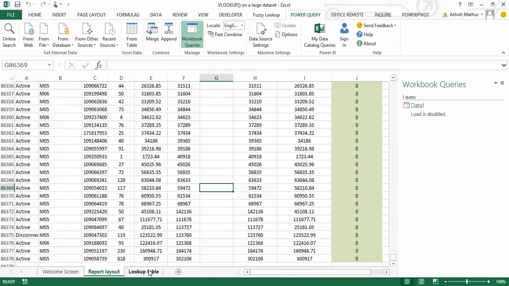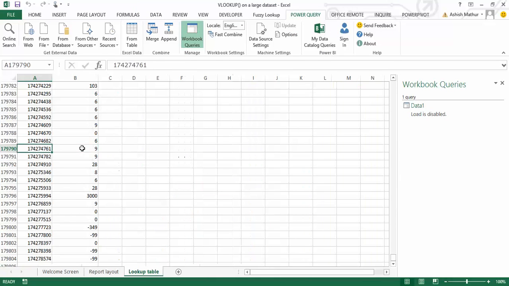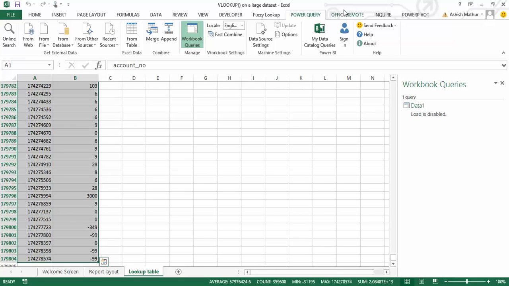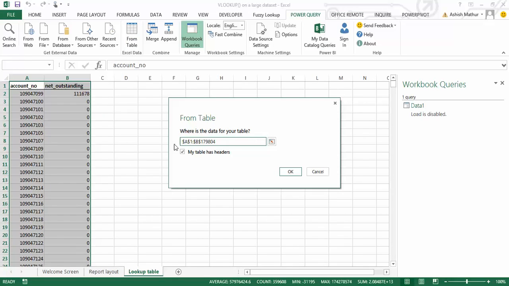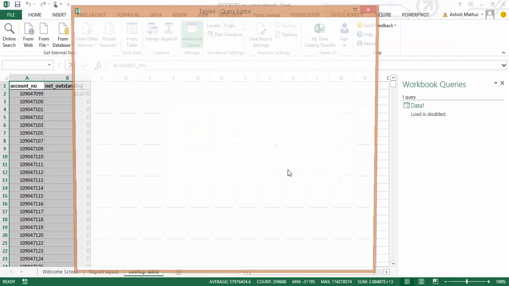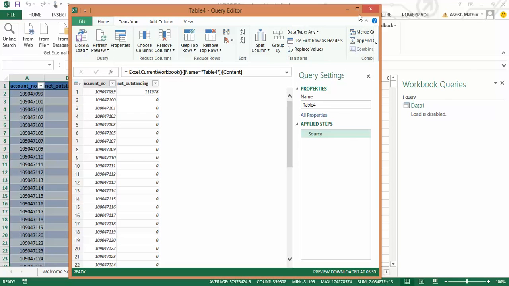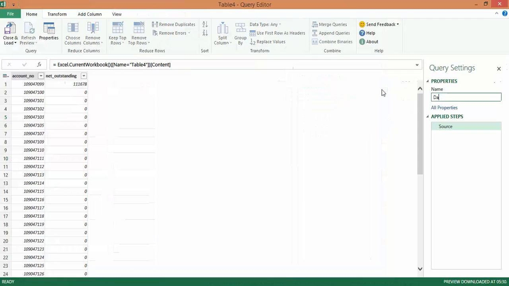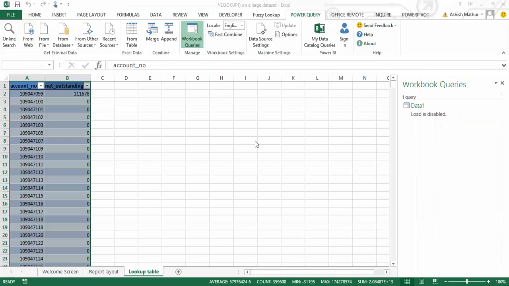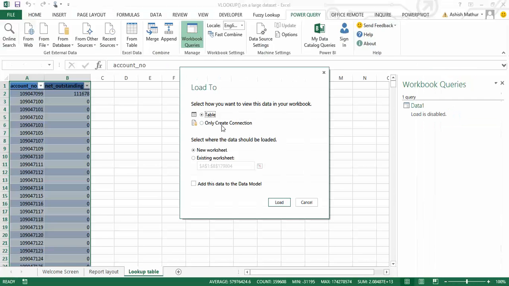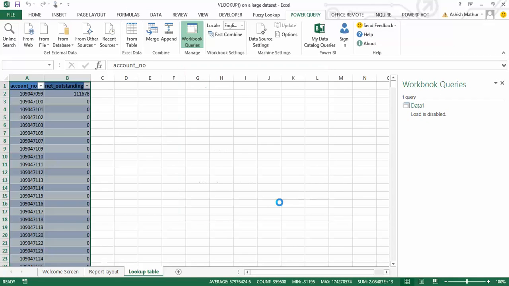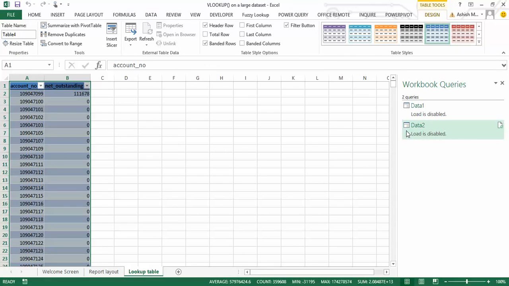And let's do something similar for the lookup table sheet as well. So I select the data set over here. Power Query once again, Excel data from table. Where is the data? A1 to B179,000, my data has headers, click on OK. And here too, let's give it a meaningful name, let's call it data 2. The headers over here seem to be correct, so I go to close and load to. And just as in the previous one, I create only a connection, click on load. So data 2, load is disabled.